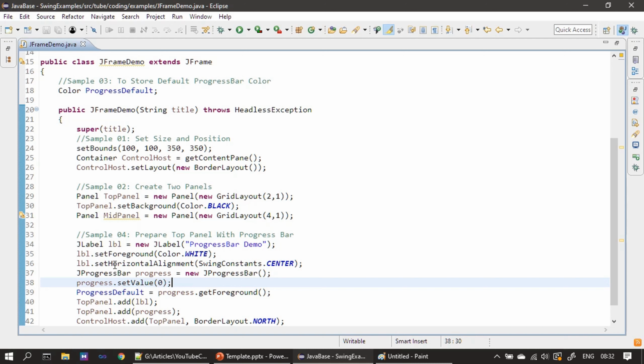Alright, everything is ready now. The progress bar is also ready, we created it, and the label is also created. For the label we set the foreground and horizontal alignment. For the progress bar we set the initial value as 0. That's the only custom change here, setting the value. This one we just retrieve the foreground color for later use.